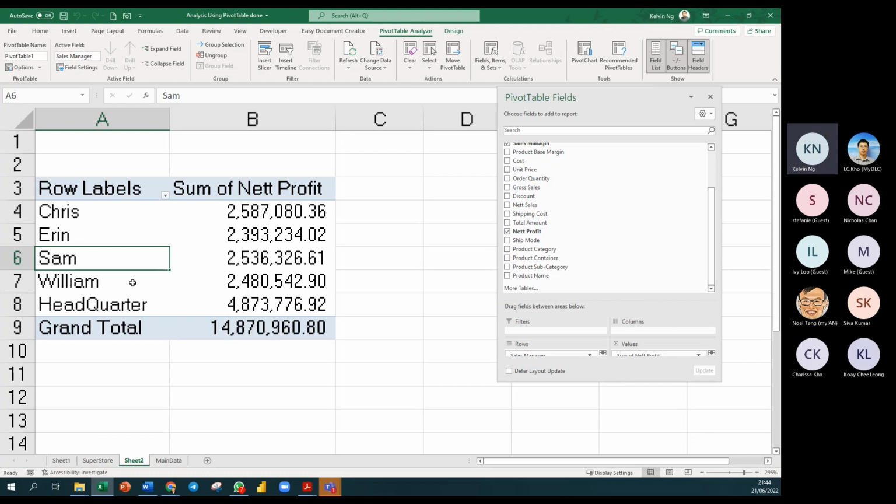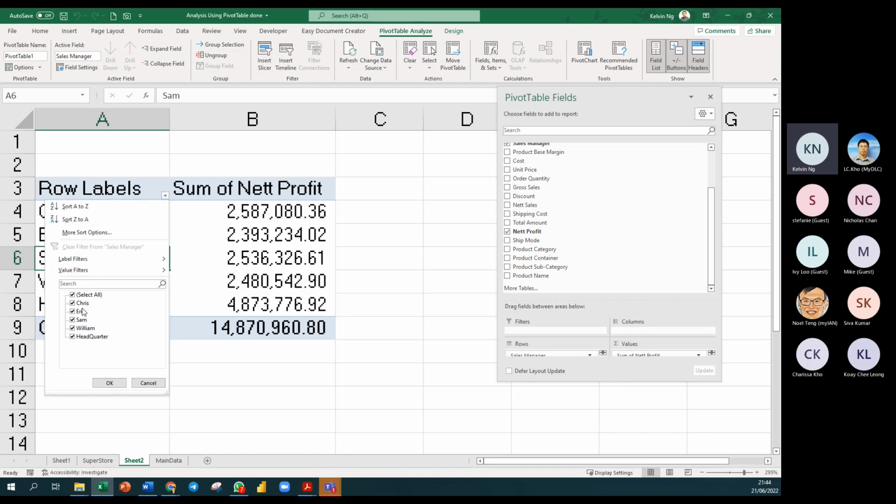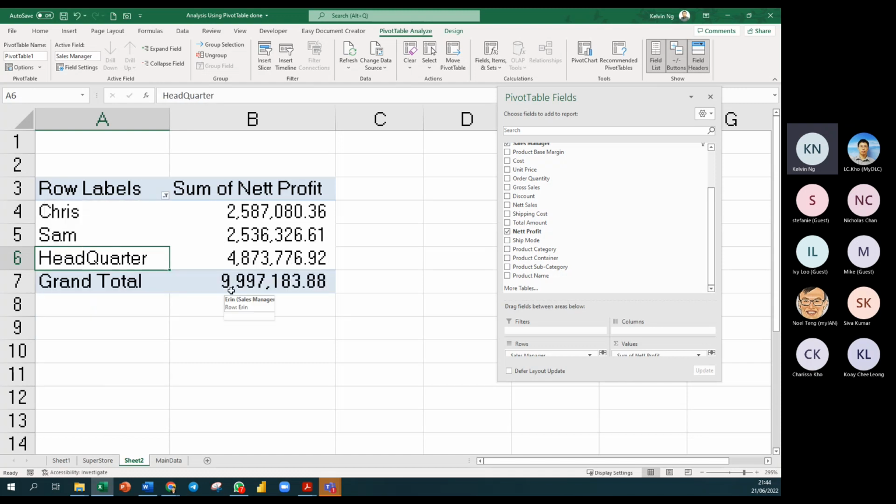Now in this report, you are not supposed to show Erin, you are not supposed to show William. William is the boss of all of them, and then Erin left. So what you do is you filter them out. That means you don't want Erin, you don't want William. So now the report still remains 9.9. So this headquarter is actually related to the sales manager's sales plus whoever has already left. Okay, so it can be done in that way.